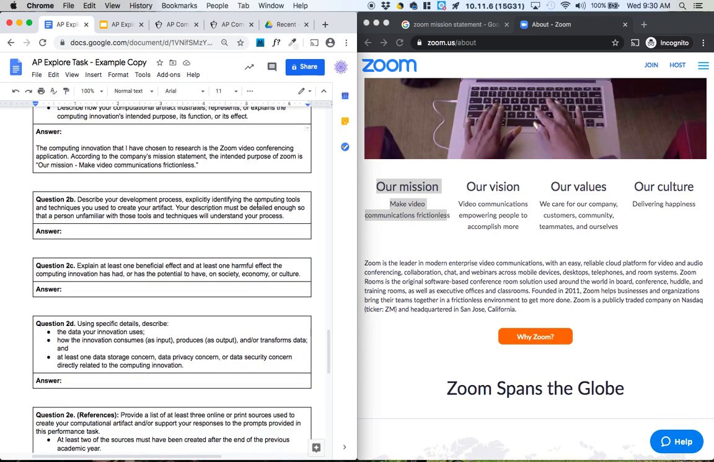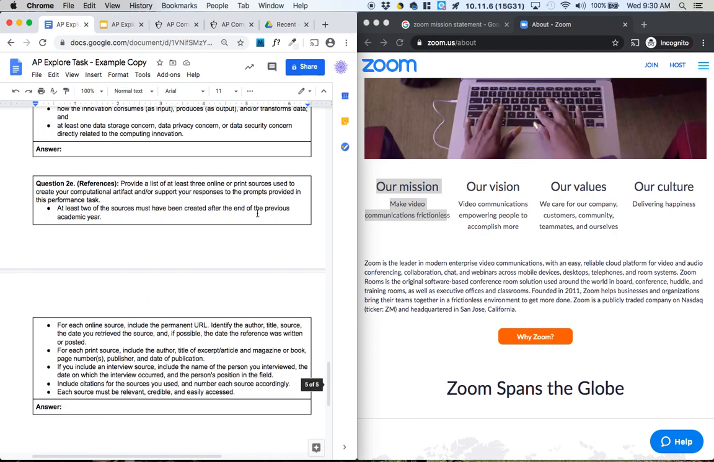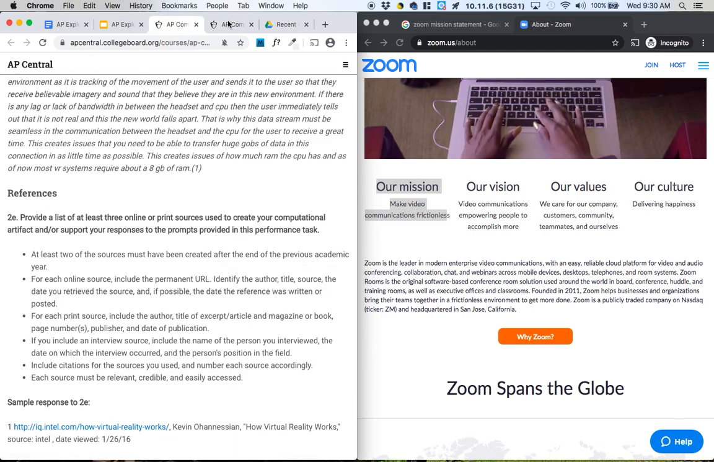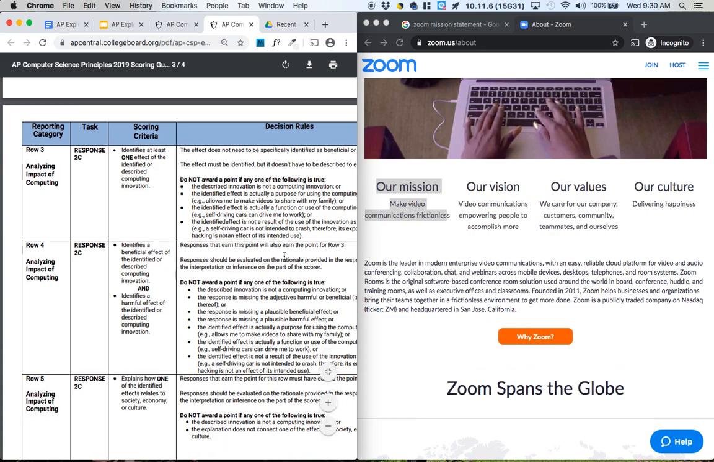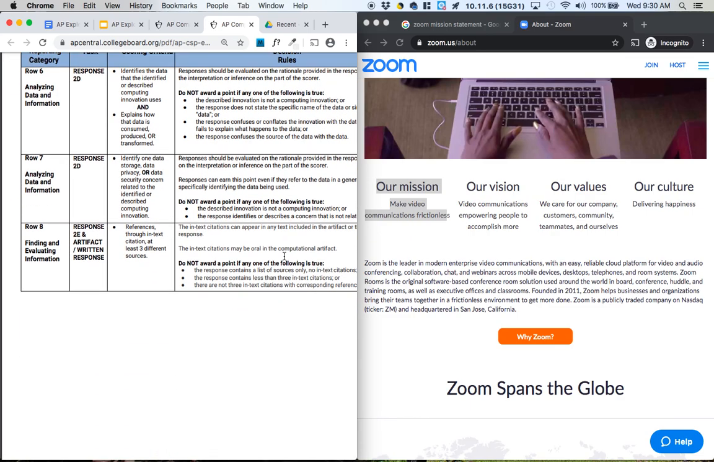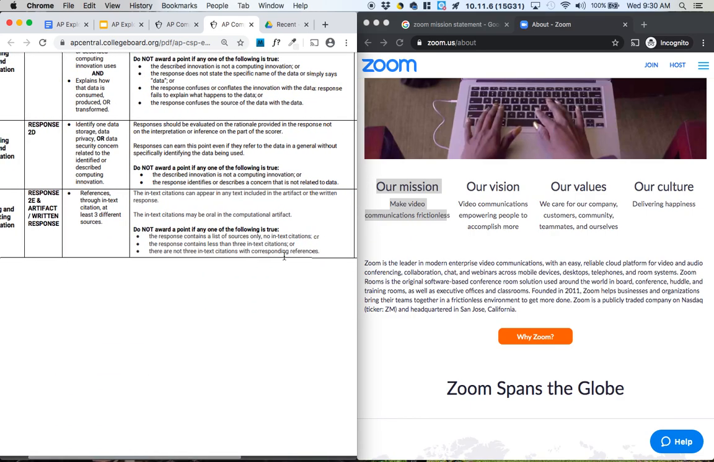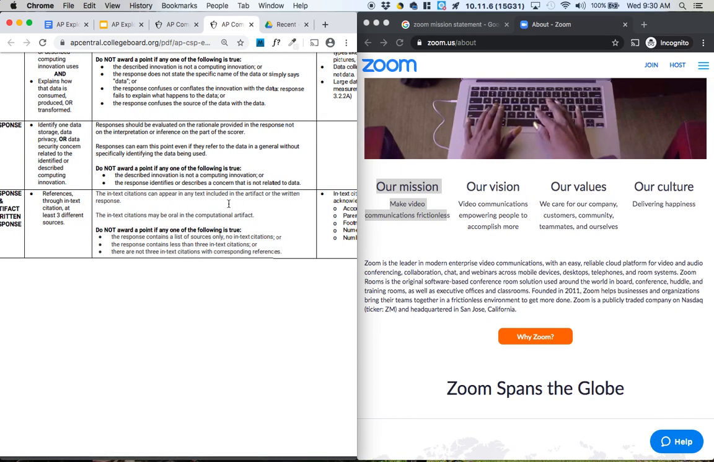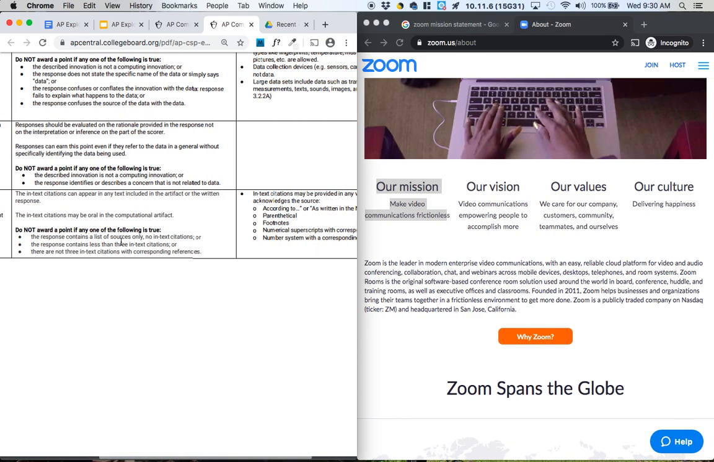So next up, I've taken a direct quote here, and even if you don't take a direct quote, this is actually really important when it comes to stating our references. One of the things that we need to include for our references are in-text citations. So if you quote something in a research paper, you have to say where you quoted it from. So for question 2E, we're going to need to have references through in-text citation, at least 3 different sources.